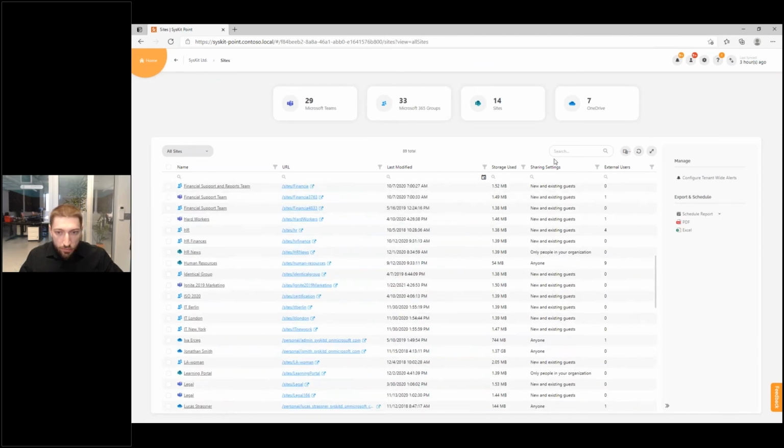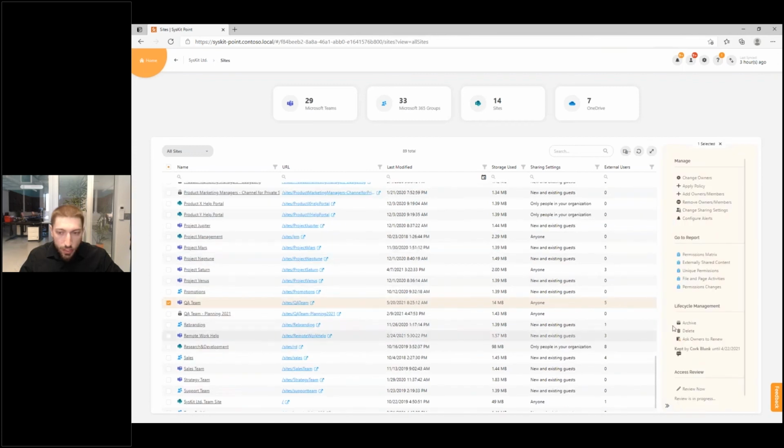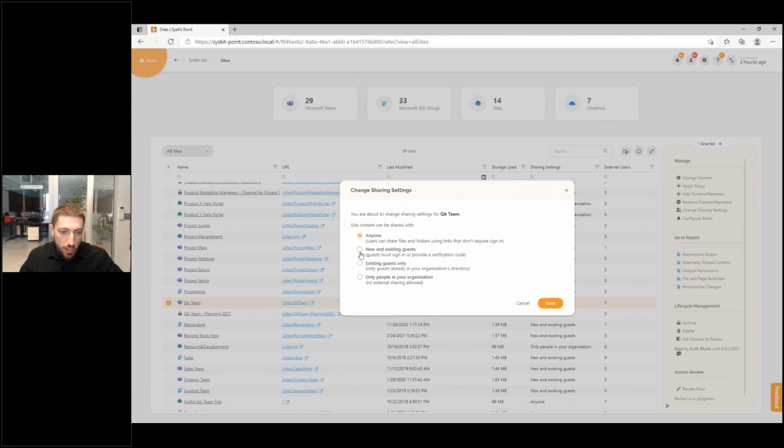And here at first glance, you can already see that I have some sharing information that is quite valuable. I can easily detect that some of my teams have, for example, if I look into the QA team, the anyone sharing option defined here. So anyone from my team can share and create anonymous links. I'm not sure if I'm comfortable with that. And from this screen, I can easily change that sharing setting. So I can change it, as Andy suggested, to new and existing guests or existing guests only.